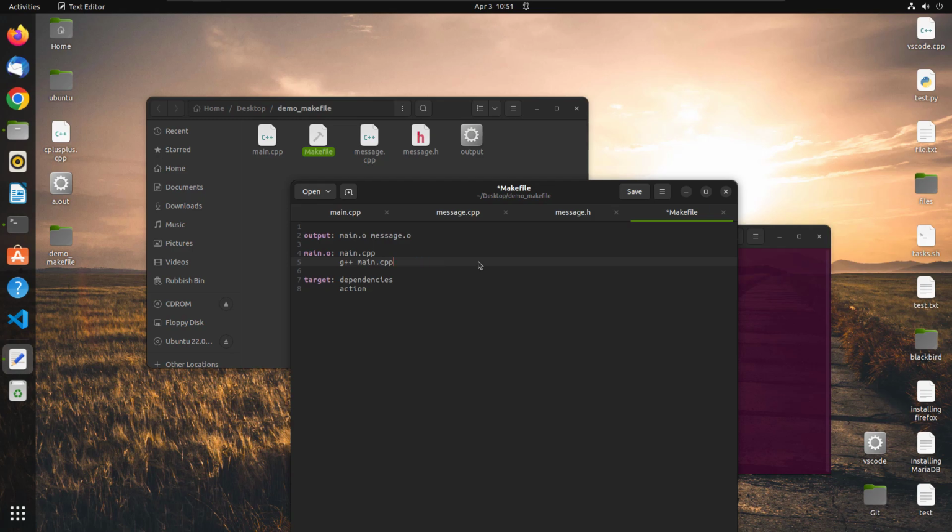So we will not use this. Instead, we will give a -c flag. Now, what this flag actually does is it compiles this main.cpp and generates an object file with .o extension, right? So with this command, it will use main.cpp to generate this main.o object file. And the same thing will be done to create the message.o object file. But the only difference is, in this case, we will use message.cpp and the message.h header file as well, right?